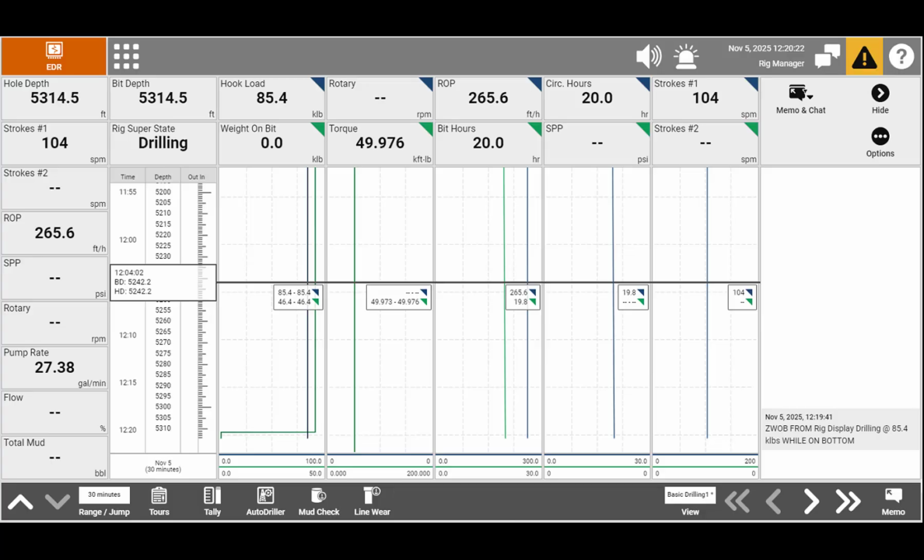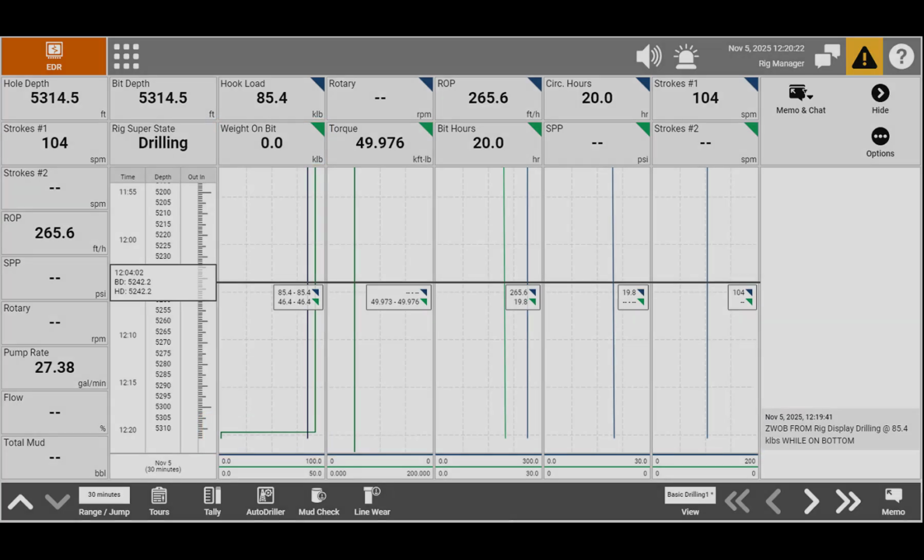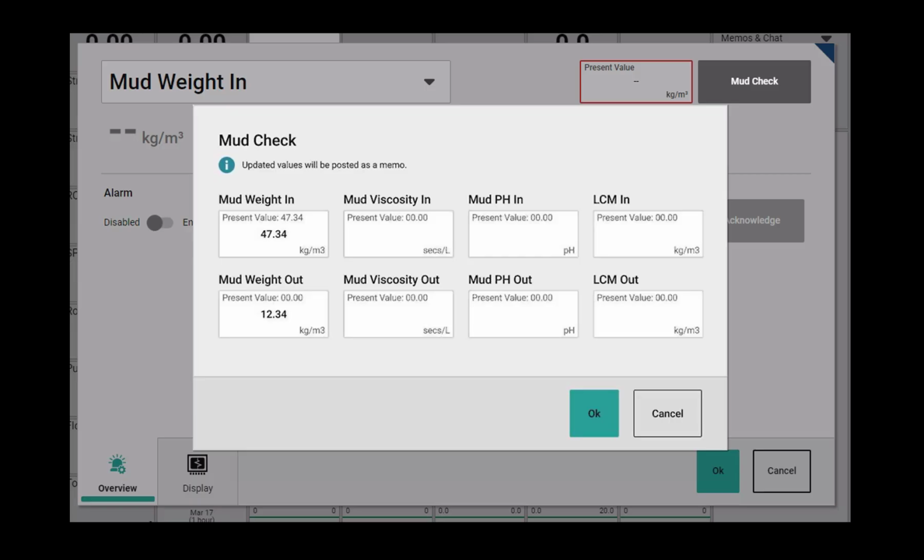We've added support for zero commands from rig control systems via Modbus. When a trace is zeroed via Modbus, the EDR now records a standard zero event and adds a memo noting the source. We've added LCM in and LCM out to the MUD check panel. These values can now be entered manually like other MUD properties, and memos are created automatically when values are set.